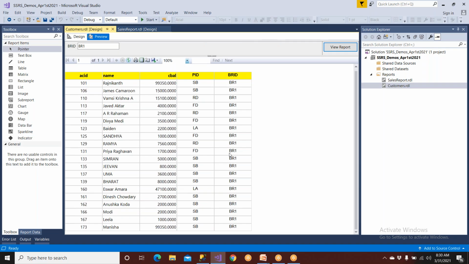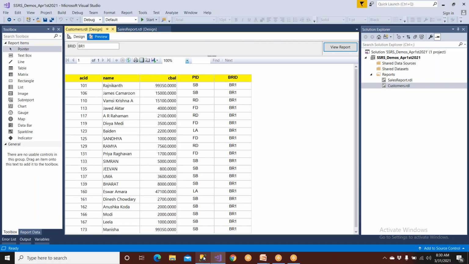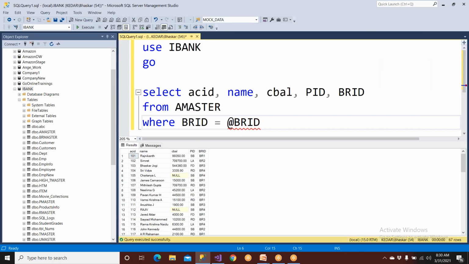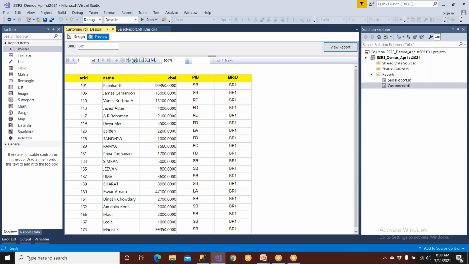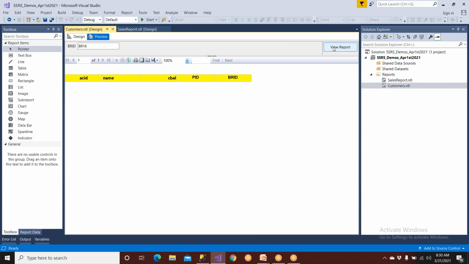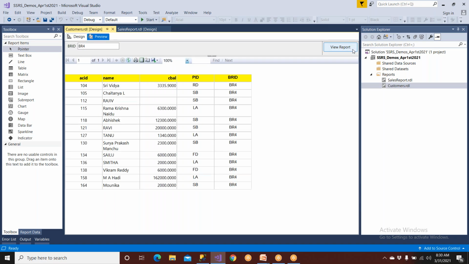Have you seen this? Now, this is what is called the beauty of this kind of parameter. The end user is very interested to see his data. So the end user wanted to enter branch number BR16. Unfortunately, we don't have BR16. We have BR1 to BR9. The customer does not know what the numbers are. So the customer should know the numbers clearly to get his data. If the customer does not know the number, then it will be very problematic.